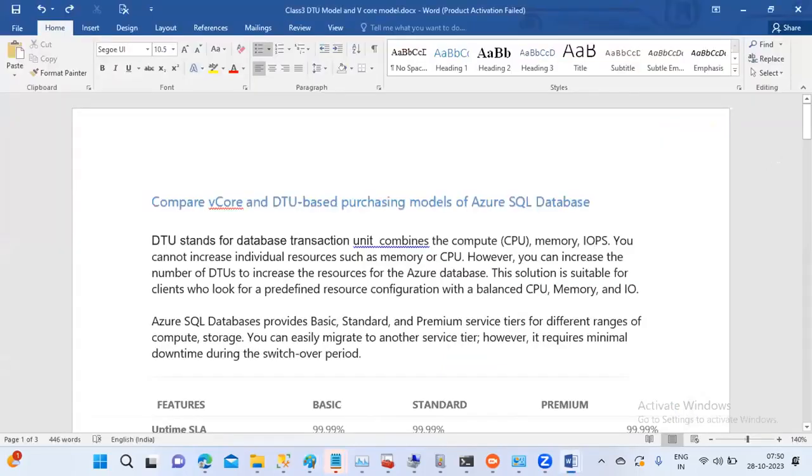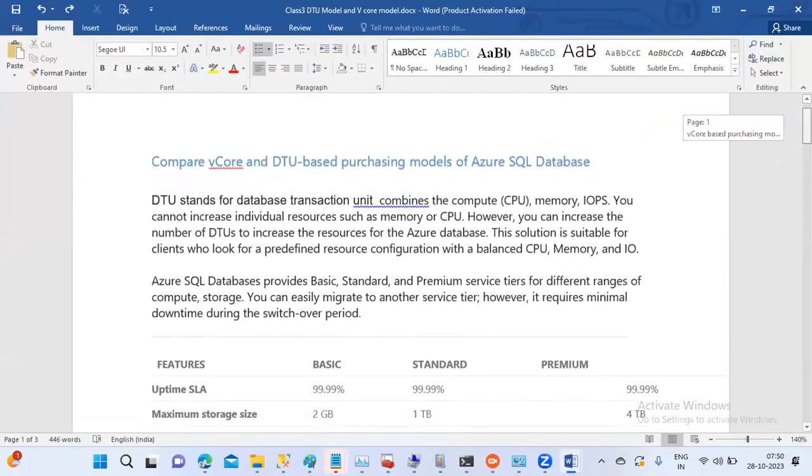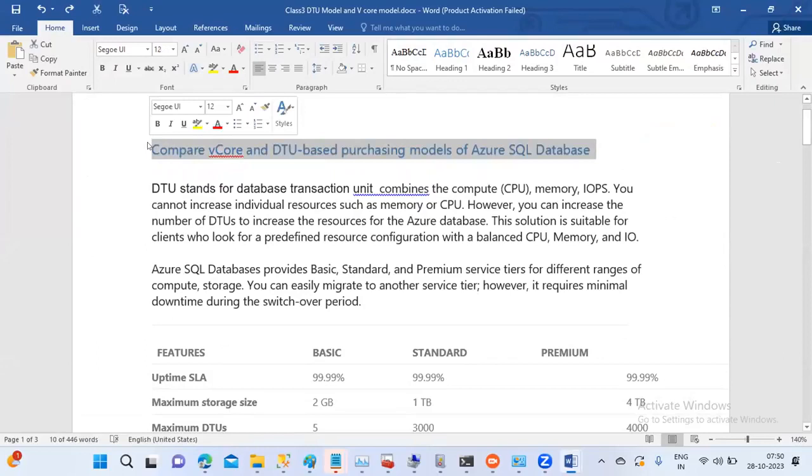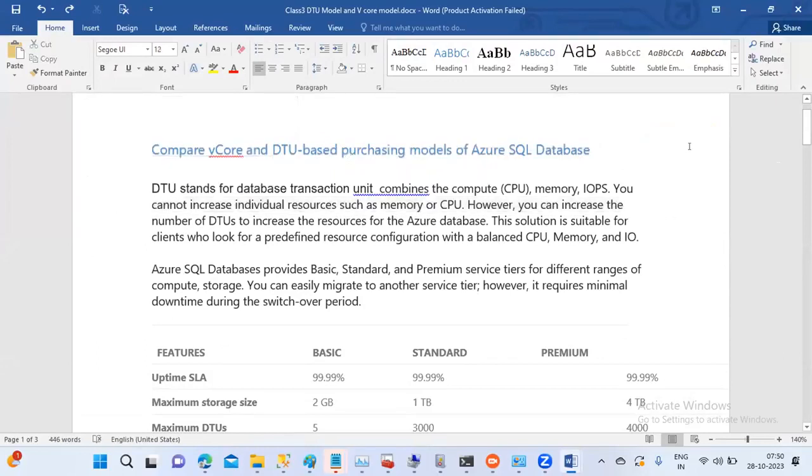In the single DB model, Azure is offering two types. It is classified into two types. One is the DTU based model, and the second one is the vCore based purchasing model. So what is a DTU? Let's have a look. DTU stands for database transaction unit, which is a combination of CPU, memory, and IOPS. CPU, memory, IOPS together is called the DTU model.